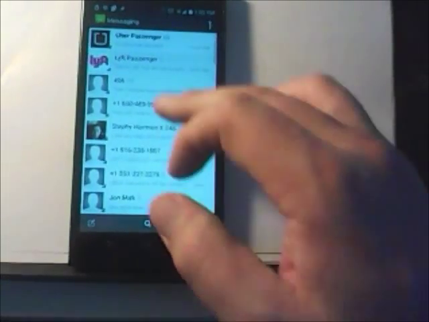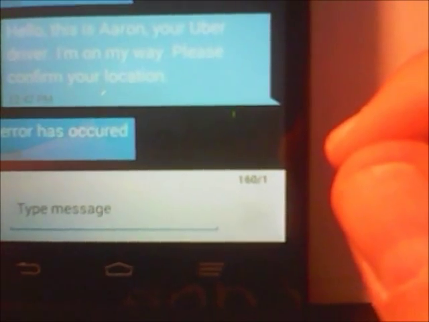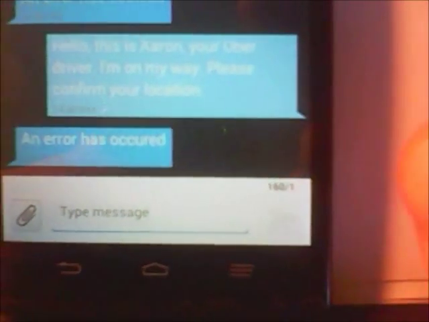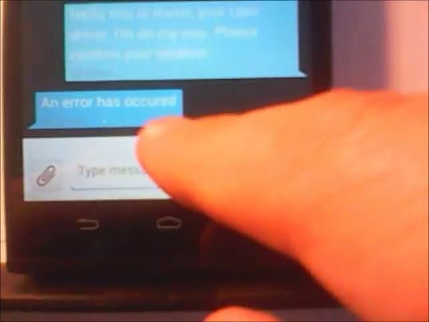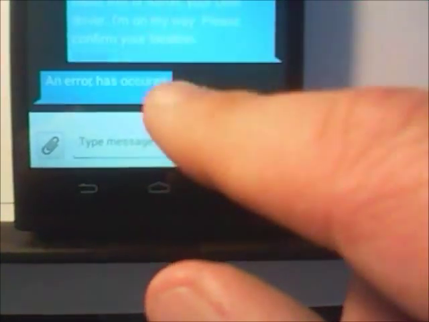Here's what the texts look like. It says, "Hello, this is Aaron, your Uber driver on my way. Please confirm your location." Now, when I send this now, since I'm not logged into the app and I don't have a customer, the text I get back is an error has occurred. But it does work very well. It'll actually be the text that whatever they reply with, like I'm in front of the McDonald's.